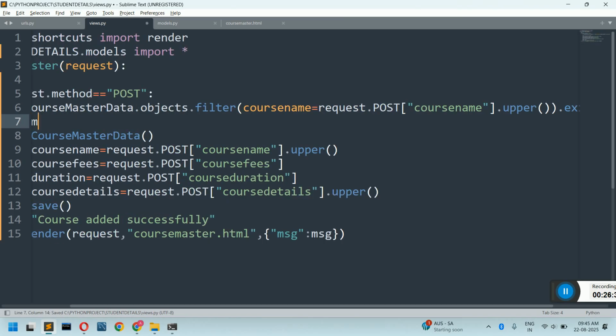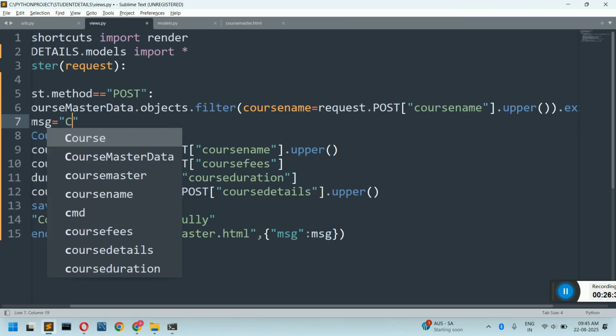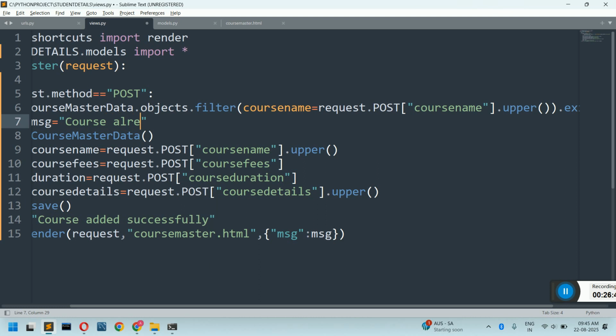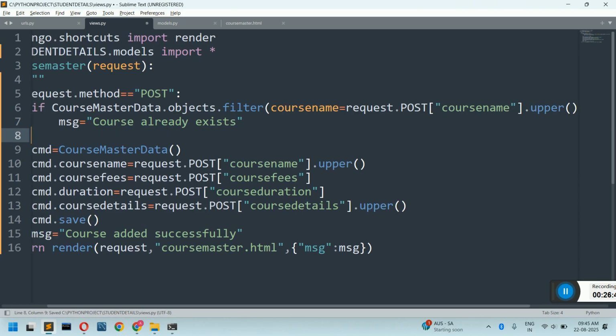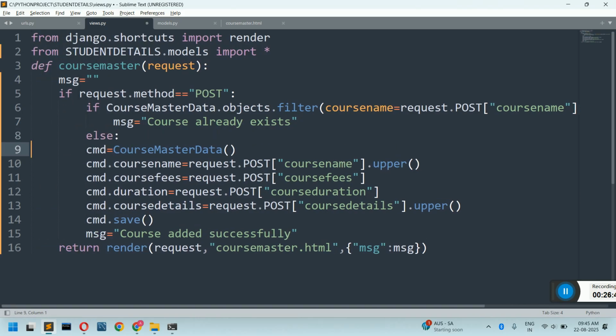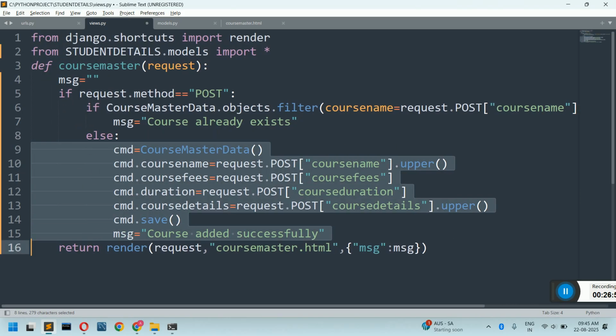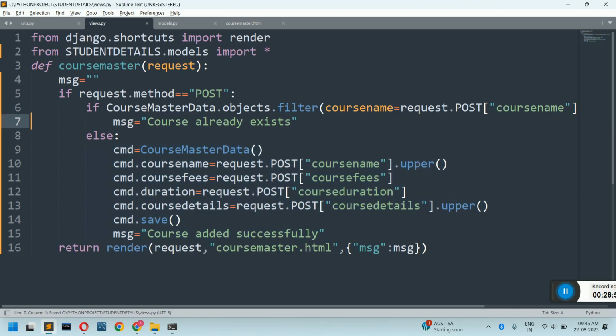If it is there, you say message, I'll give a message to the user: course already exists. If it is not there, he will come to the else part and perform the save operation. Understood this point? Just 2 simple lines of code will ensure that the course name is not repeated.